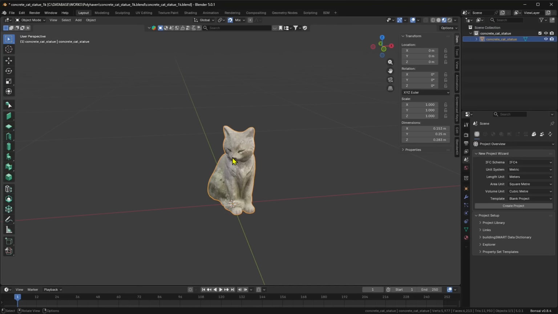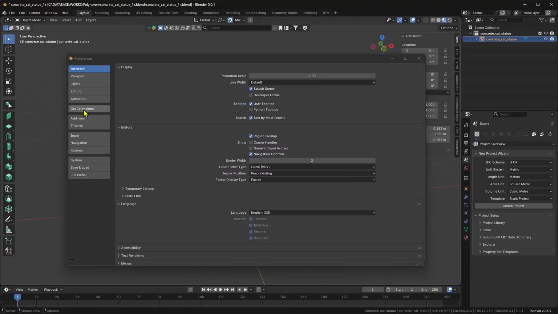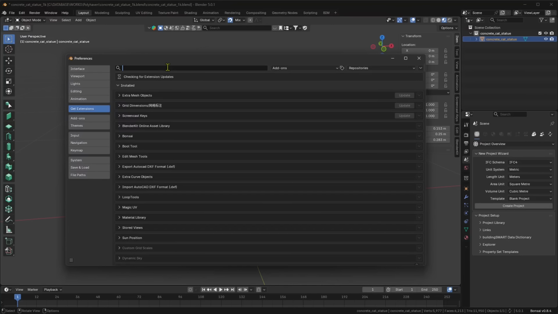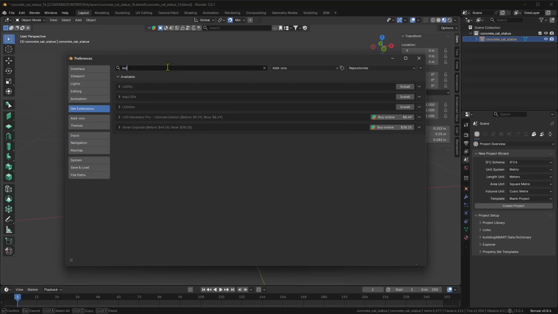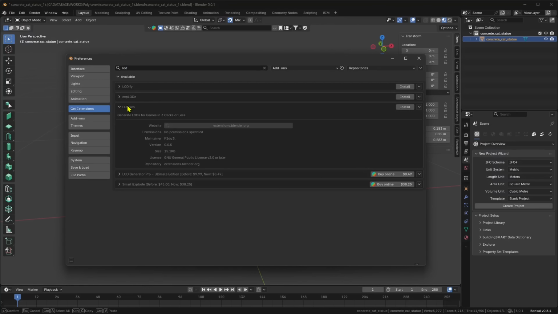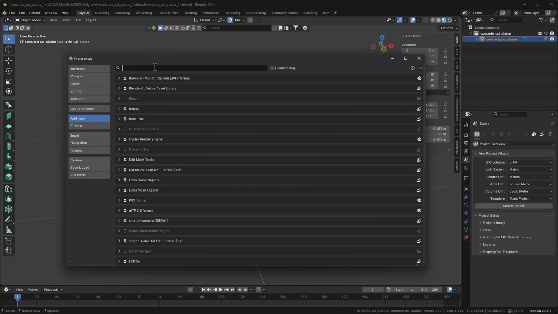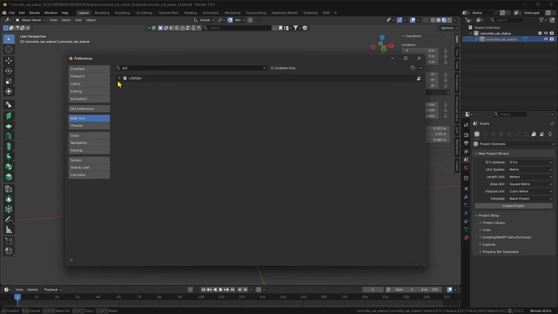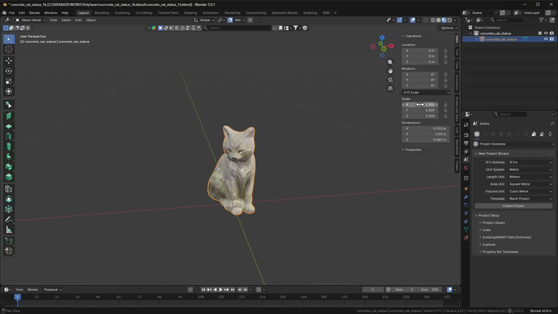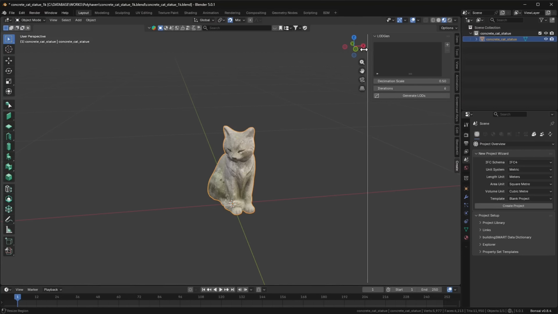So what I'm going to do is now get the add-on. So I will go to Edit, Preferences, Get Extensions, and here we're going to look for the Lodgen. So click on Install, and that should be ready inside the add-ons. So if you want to double check, you can go in the add-on section in the Preferences and search for the same and see if it's on. So I'm going to close this, and you're going to find the add-on down here. So that's the Lodgen on the sidebar.